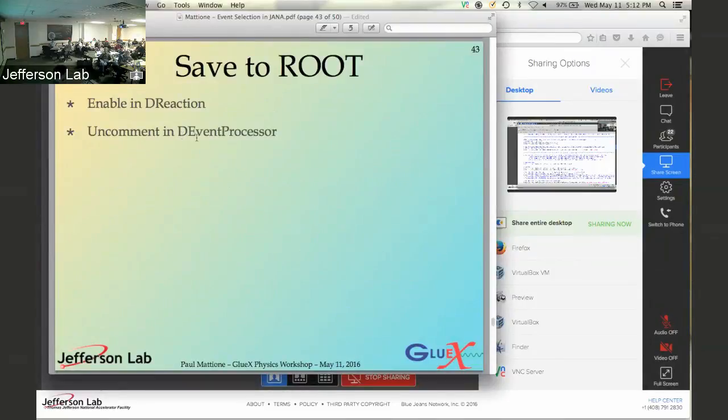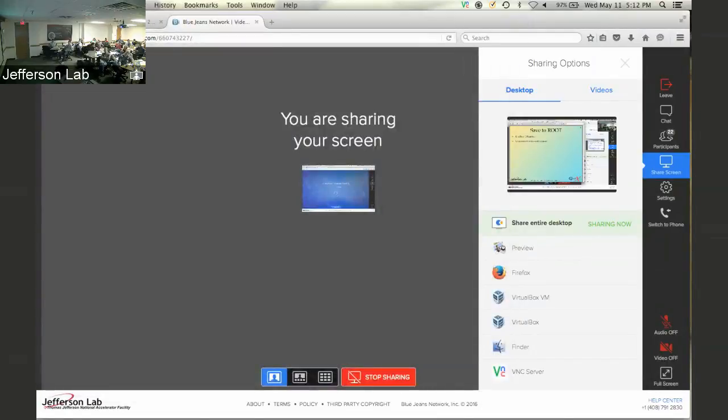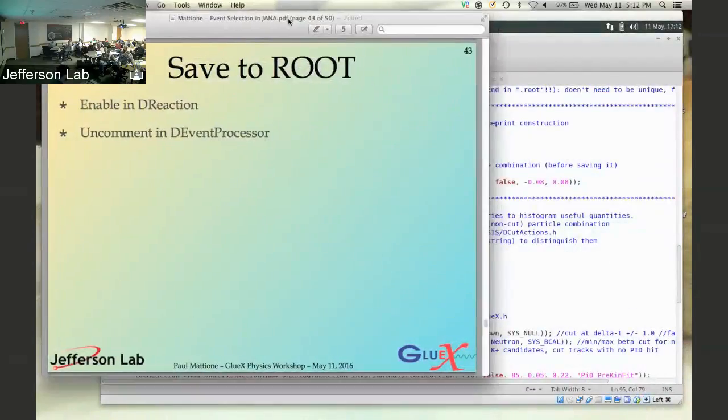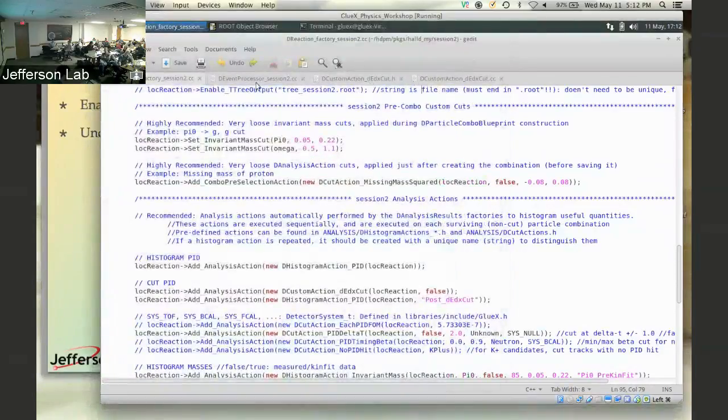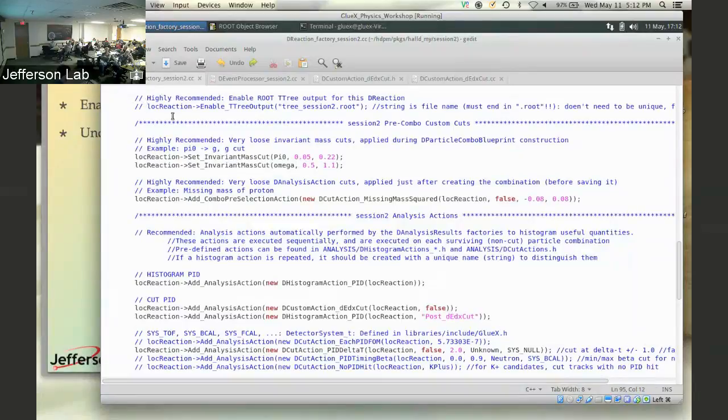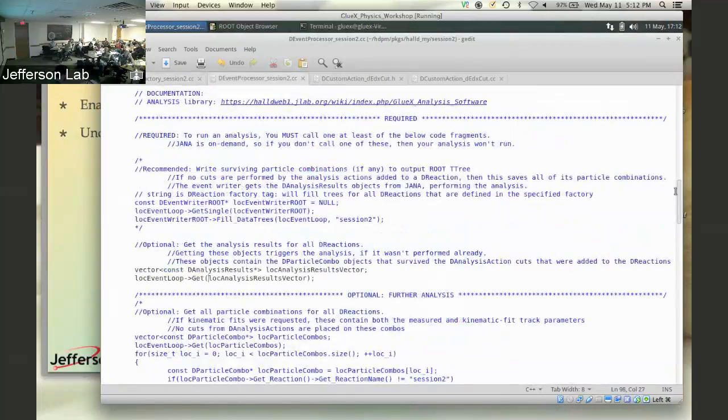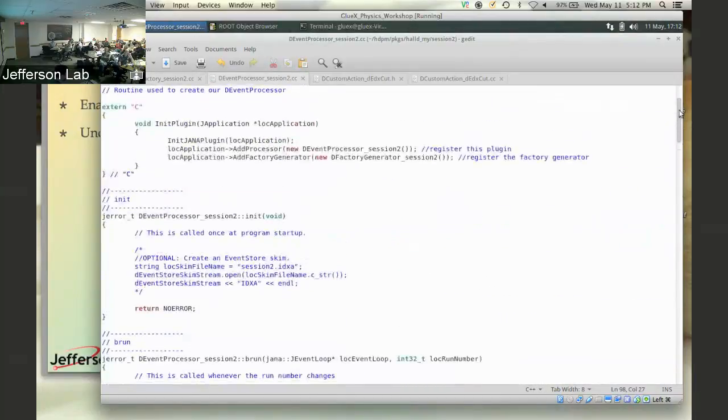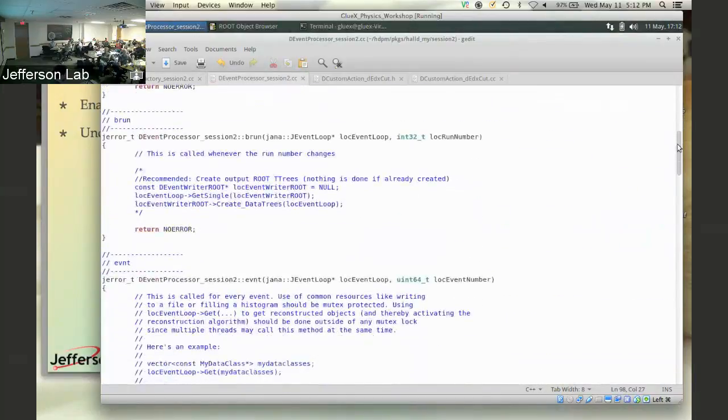So in order to save to root, we need to enable it in the D reaction, enable the fact that we want to save it to root, and uncomment some code in the processor again. So this is D reaction. Oh, look, there's this thing, enable T-tree output, uncomment it, okay. It's telling it, go ahead and turn it on and save it in that file. But then in the processor, this is what Jana actually is running.